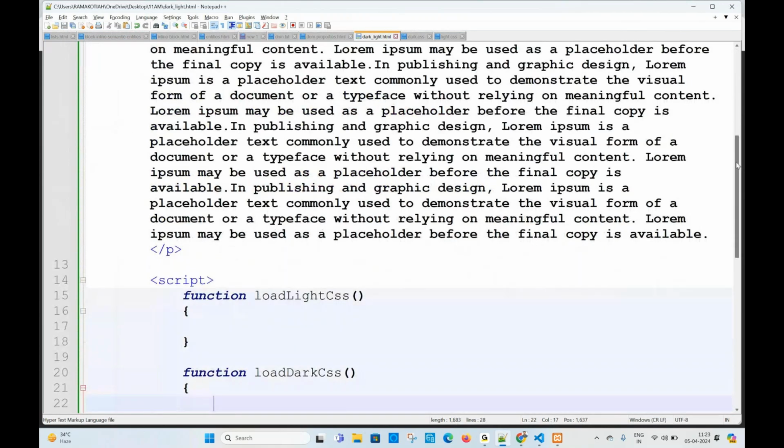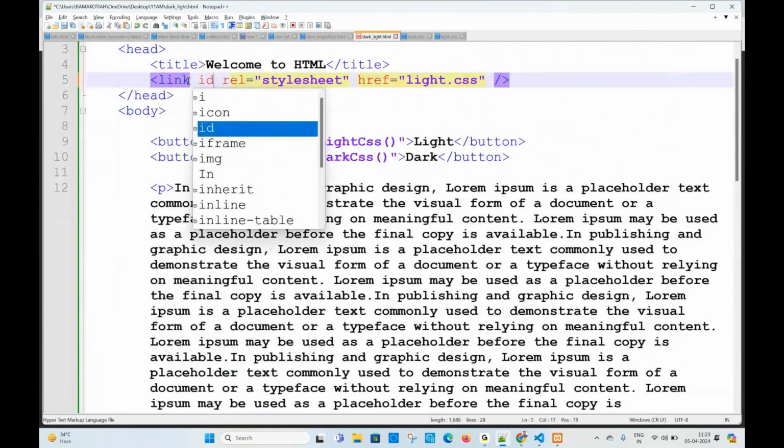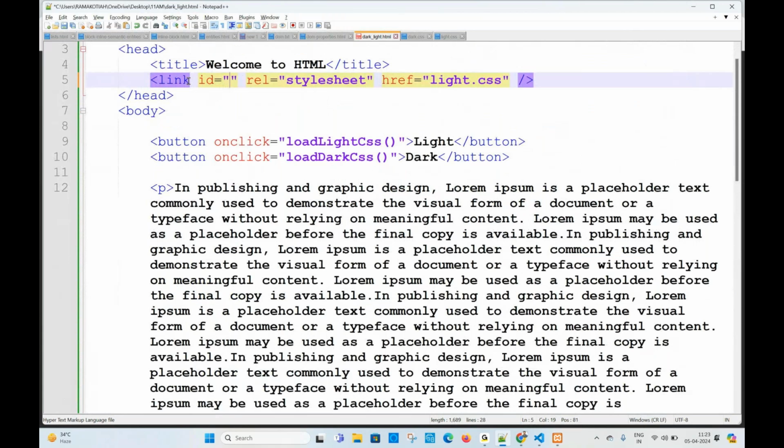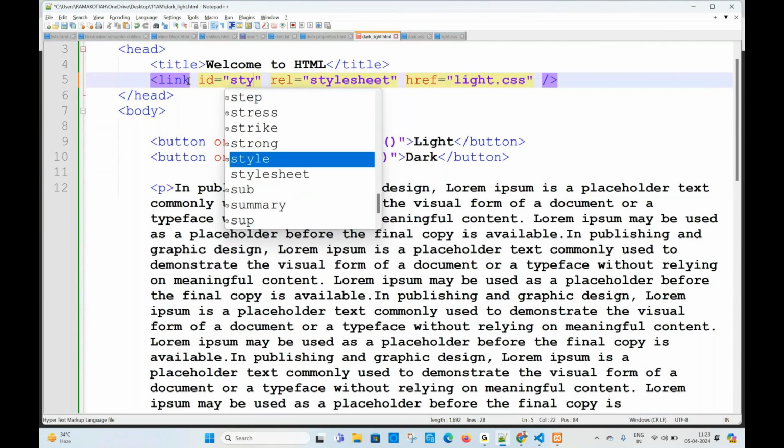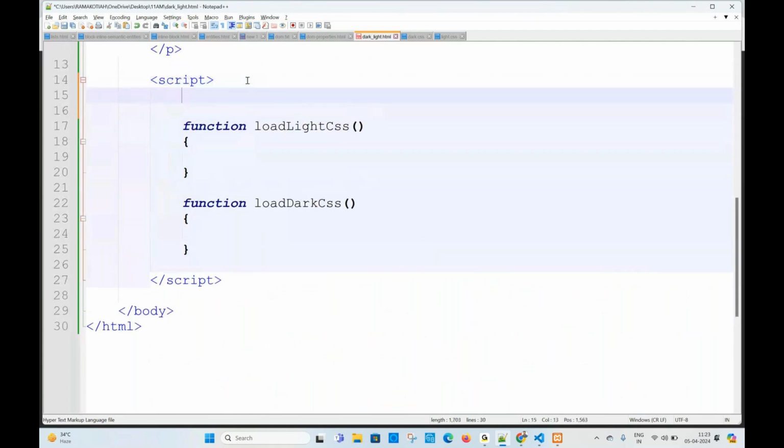You can do one thing. ID is equal to. You can take ID also for this section element. No problem. Style. Let us take the ID equal to style. How can we access this element in the body section? Right, obviously get the element. First of all, let us make a variable style is equal to document dot get element by ID. What is ID? Style. We have a lot of ways. I will tell you many ways here.